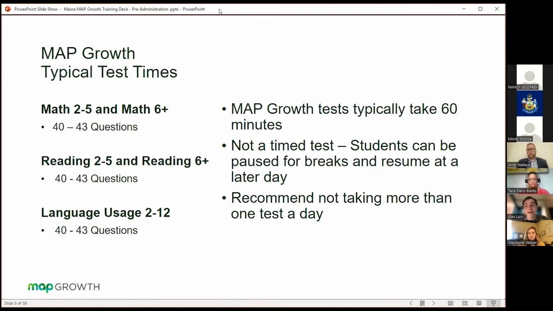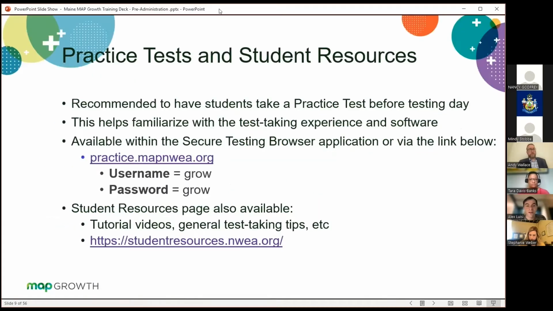And we do recommend not having students take more than one test in a day. We don't want to have them get fatigued. That's not going to be them giving their best effort if they're feeling too exhausted. And then if you look along the left, you can see the number of questions for each test. In general, since it is an adaptive test and the items are determined as the student is moving forward in the test, sometimes students will see a different number of items. All right, so there are also several student resources available and practice tests.